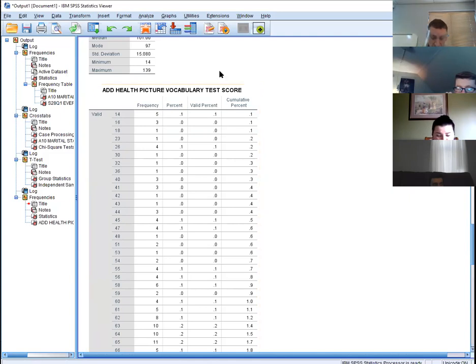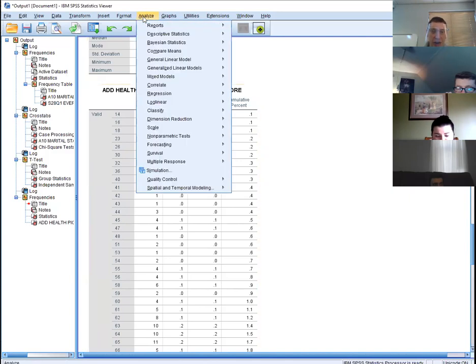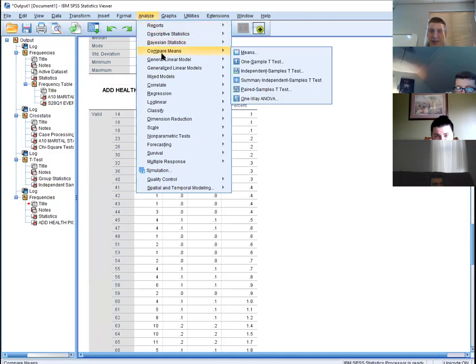All right, so in order to do that, we want to go into where it says Analyze and go to Compare Means again. But in this case, we're going to go all the way down to the bottom where it says One-Way ANOVA. Okay, so a one-way analysis of variance.